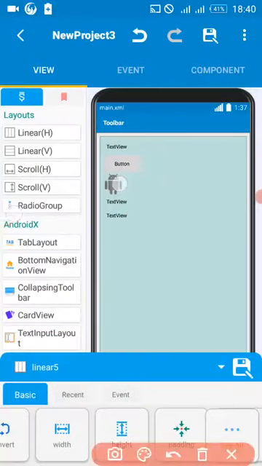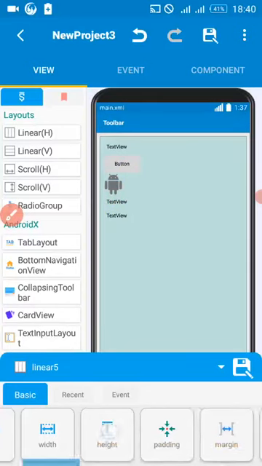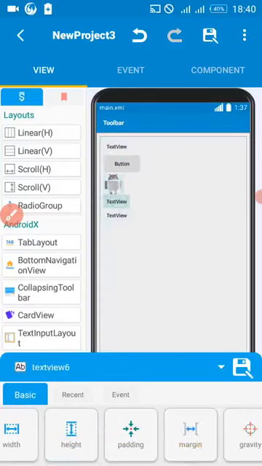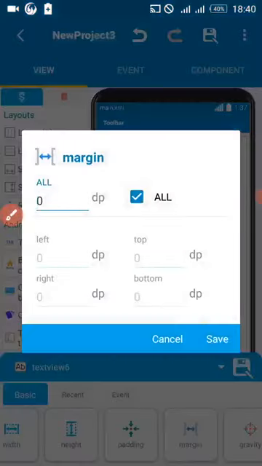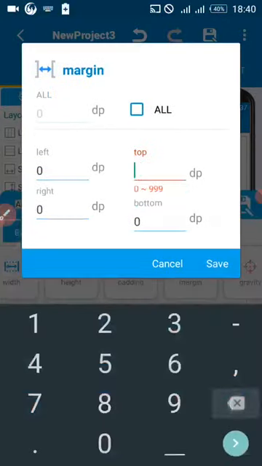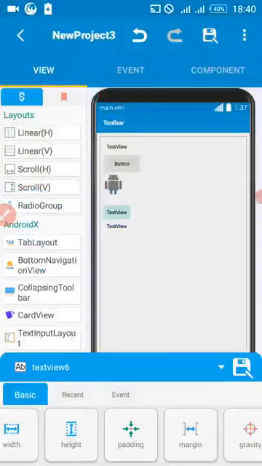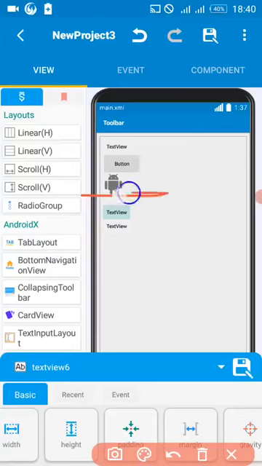This text view and this image, the text view here and the image view here, we're going to set the margin to distance them from each other. So let's come down to the text view here, select the margin. Let's select margin top to be 25. Okay, and you can see this distance between the text view and the image view.